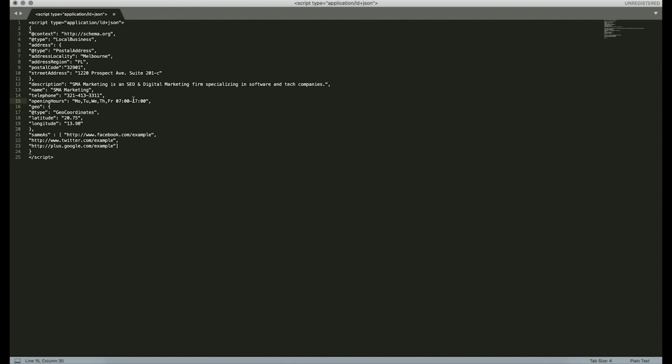Now, this is important to remember here. This is military time, not your 12-hour clock. So this is your 24-hour clock. That's important to remember.